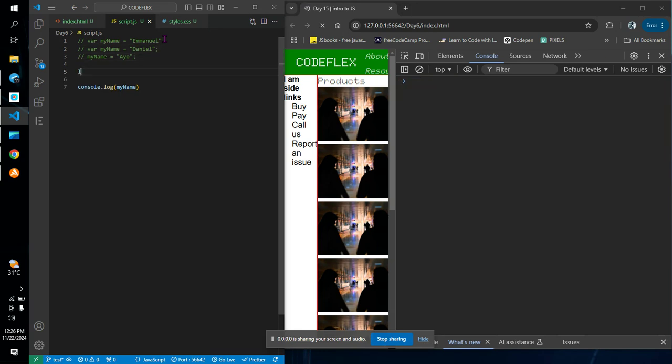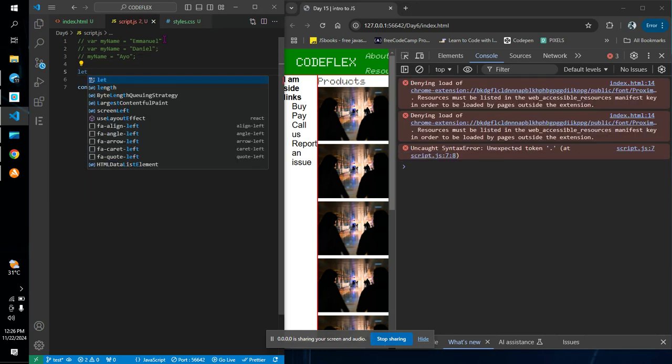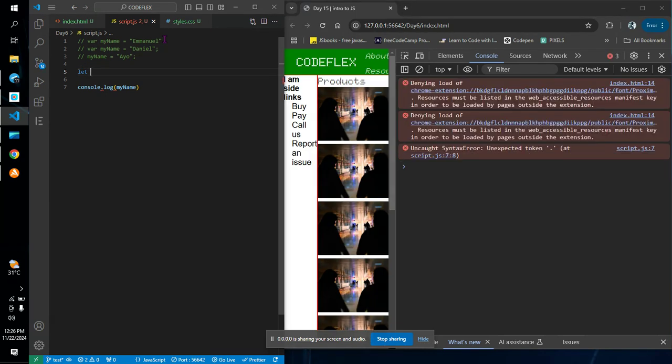Now let's look at let quickly. Let allows us to do the same thing. I'm going to be declaring and assigning a value alongside. So I will say my name, the same thing I did, is equal to Emmanuel.